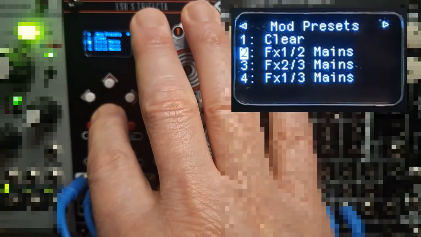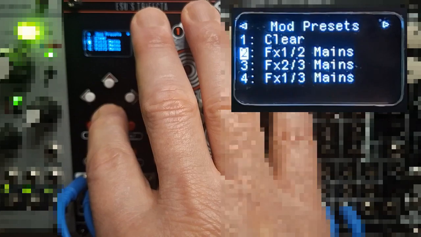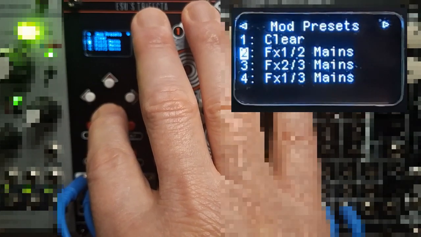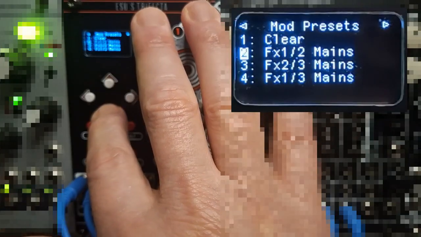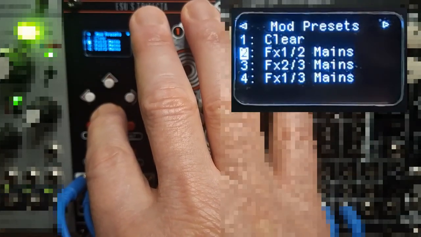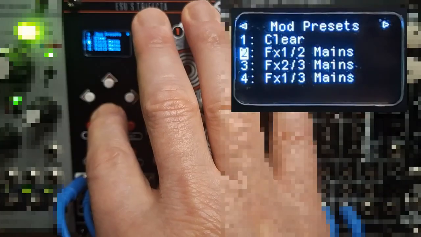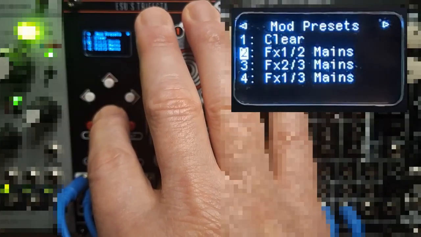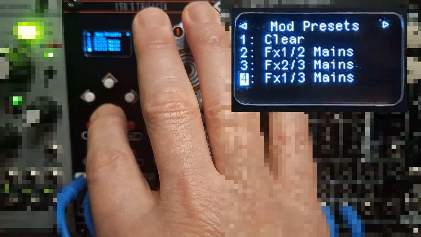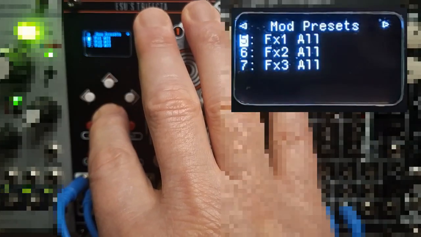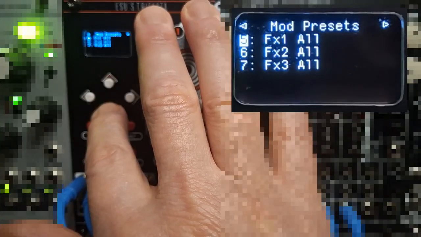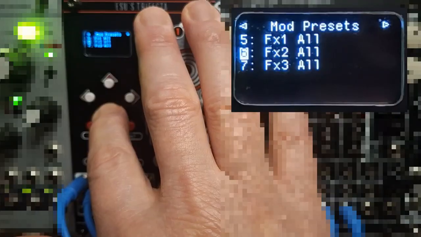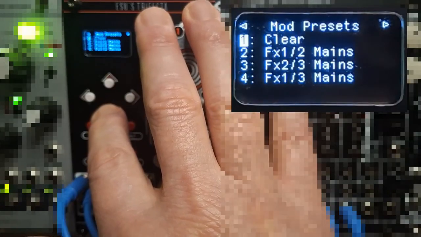If you want to select CV 1 through 4, control the main parameters of slot 1, and CVs 4 through 8, control the main parameters for slot 2, you will select FX1 and 2 for mains. That's the same for doing 2 and 3 and 1 and 3. If you want to control all of the parameters for a given slot, 1 through 4 for the main and 4 through 8 for the alternates, you can select the FX1 all, FX2, or FX3 all selections here.